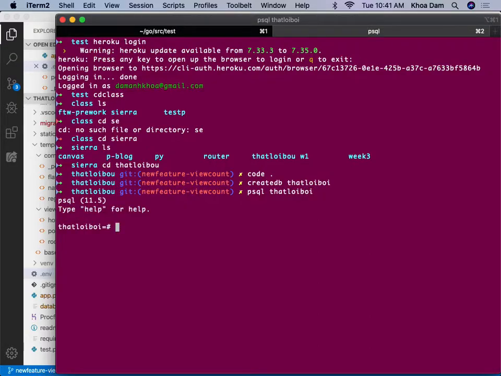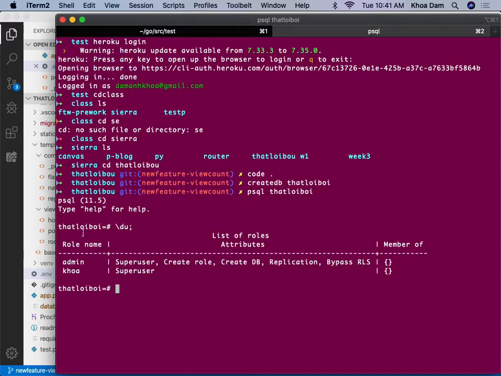Okay, I'm inside my database using this user. Right now I have two user groups, admin and Qua. I'm connecting to this database using admin. Also I have Qua, but I don't remember my password.